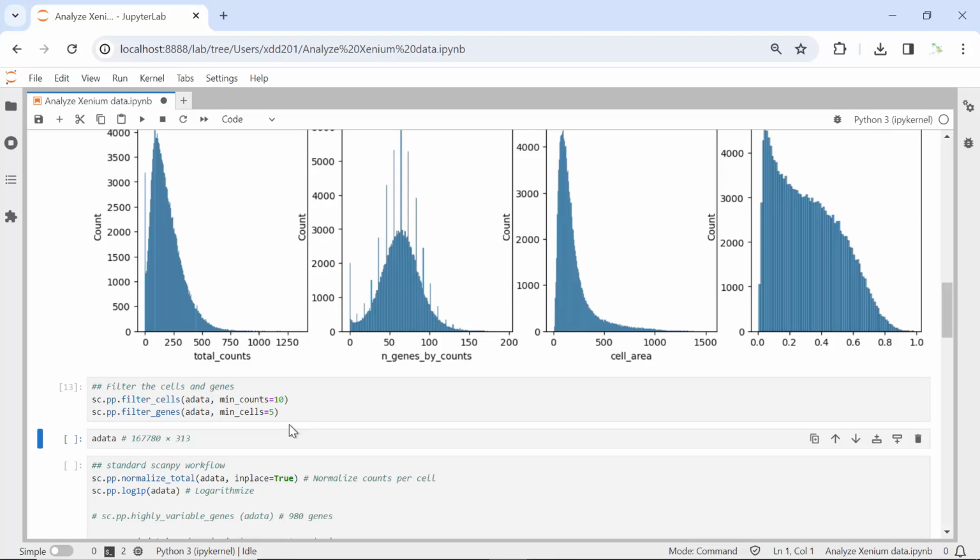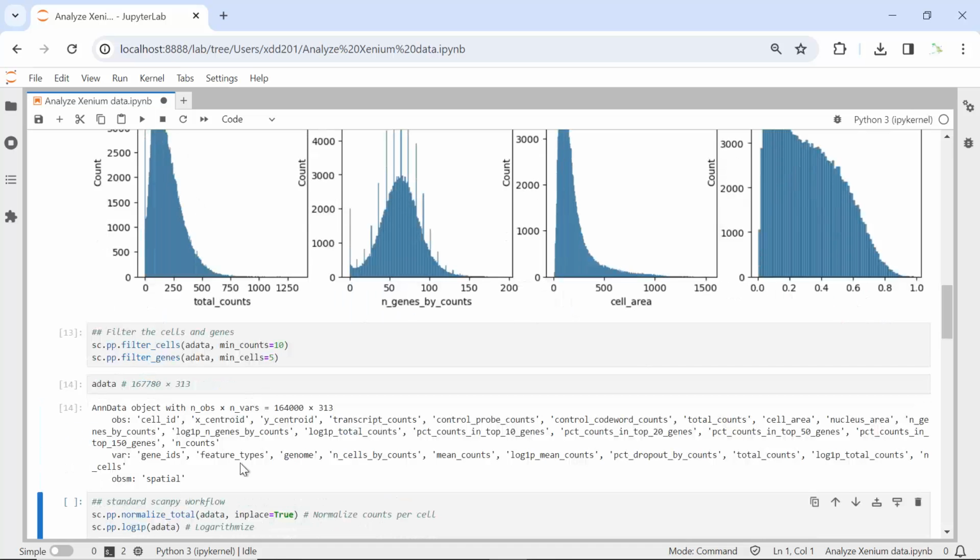After data filtration, we can have a look at the data now. I put the gene numbers and the cell numbers here. You can see now we only have 164,000 cells, but we still have the same number of genes.